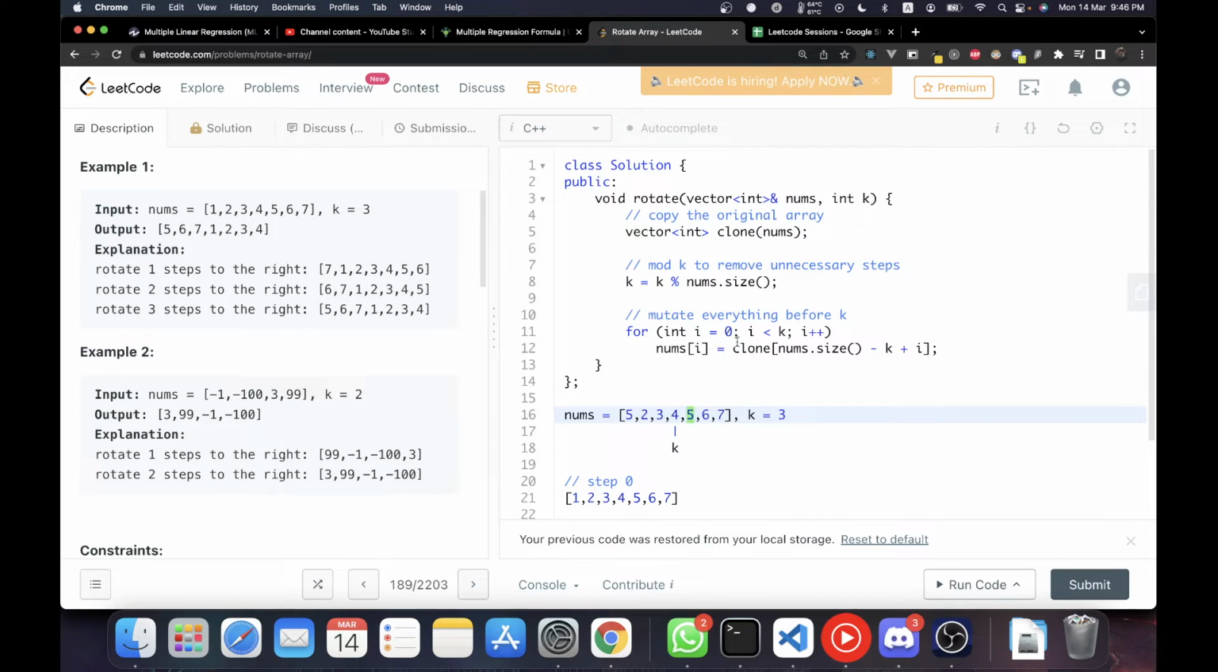At the second iteration, because i becomes 1 now, it will come to this element. So 2 will become 6. Because I only do up until before k, this loop will terminate at this place, and because i equals 2 now, plus 2, then it will become 7. So you can see that there's a problem here, because we only mutate everything before k.